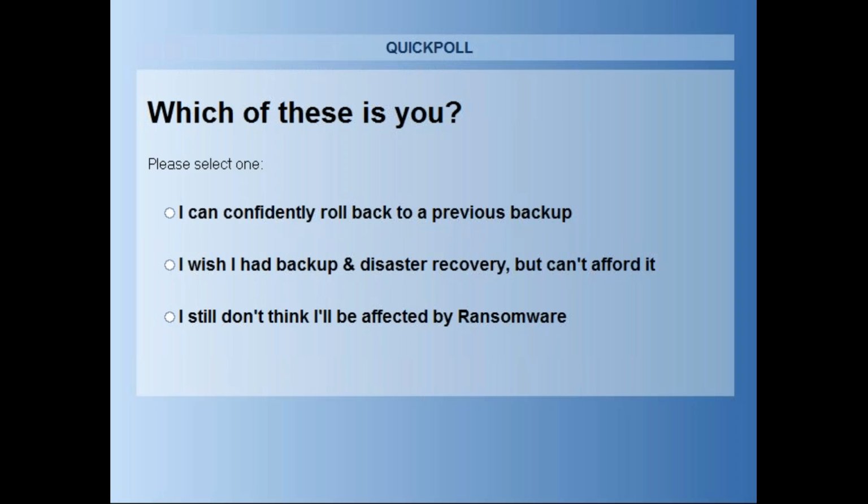So which of these is you currently? A, I can confidently roll back to a previous backup whenever needed. B, I wish I had backup and disaster recovery but can't afford it. Or C, I still don't think I'll be affected by ransomware. So I'll give everyone a moment to answer. We have 50% of you have voted already.